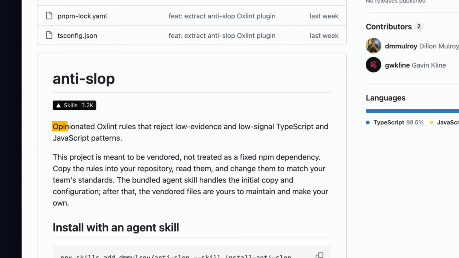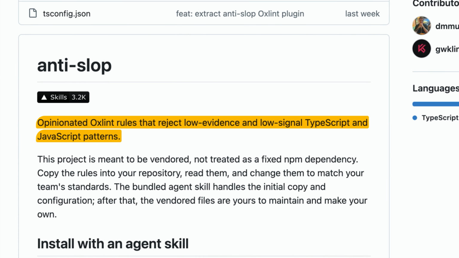It turns out no amount of tweaking your CLAUDE.md will stop the slop getting into your codebase. Things slip through and sometimes agents just completely ignore the rules. But luckily, the humble linter is here to save us. Anti-slop are rules for Oxlint that reject low evidence and low signal TypeScript and JavaScript patterns.